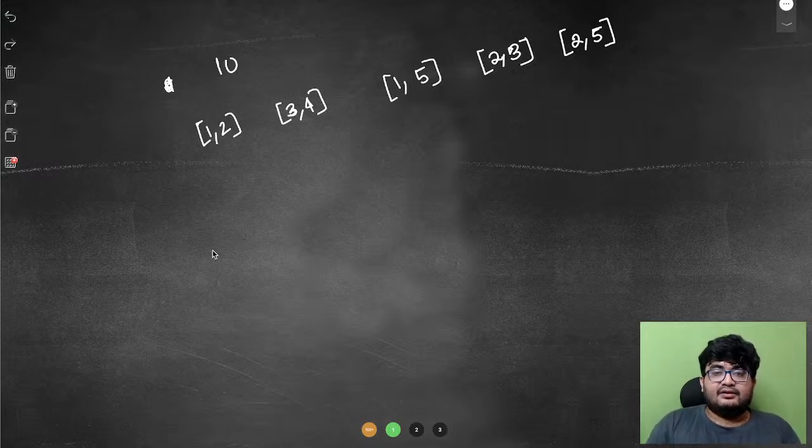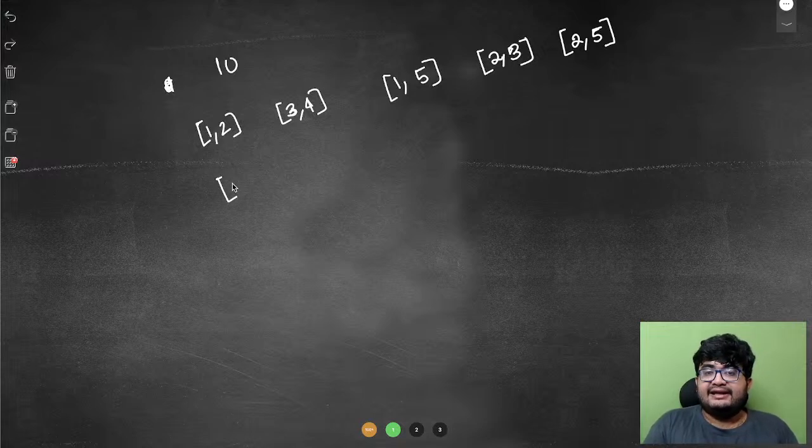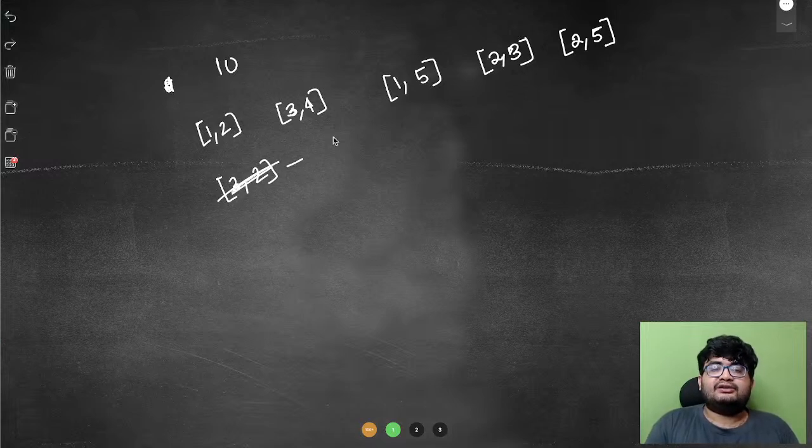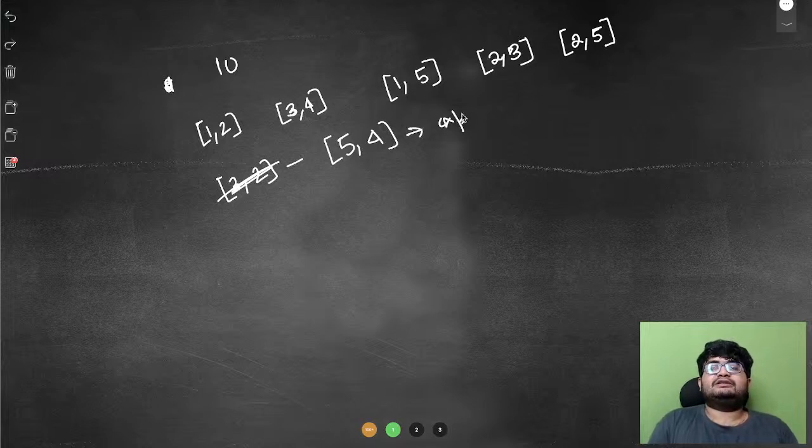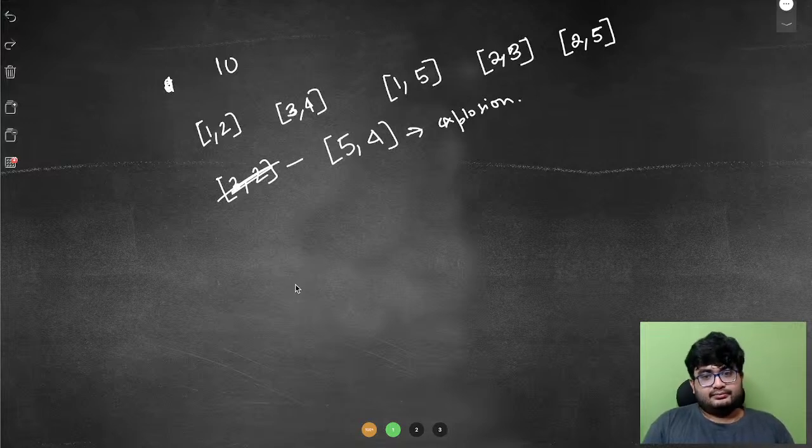Let's see. Firstly, let's say there's a danger array. In the danger array, we have that if we mix 5 and 4 together, it will cause an explosion. This is the danger array. 5 and 4 will cause an explosion.